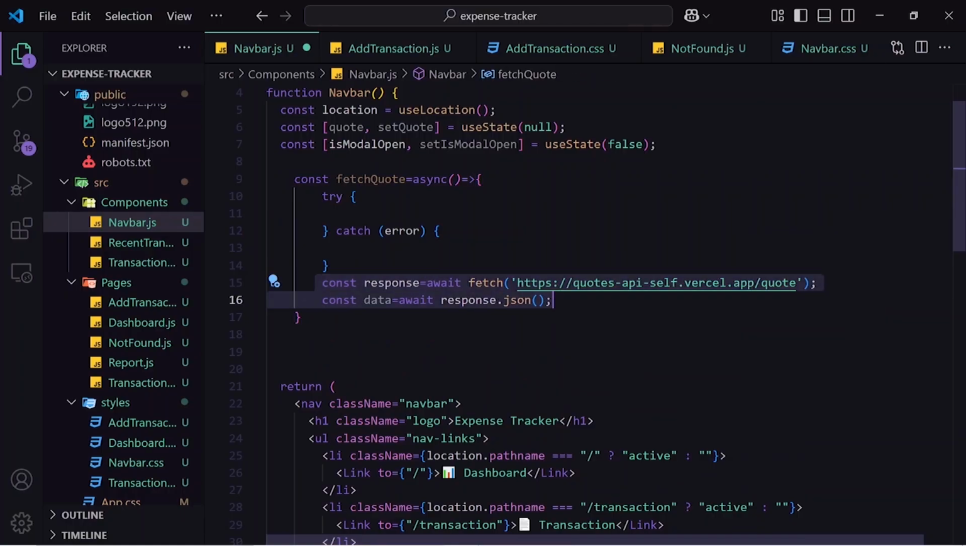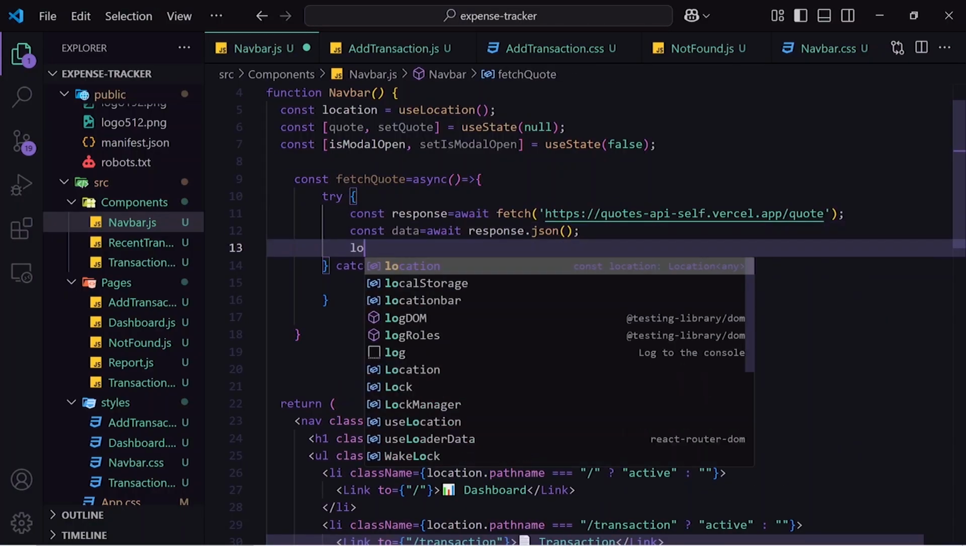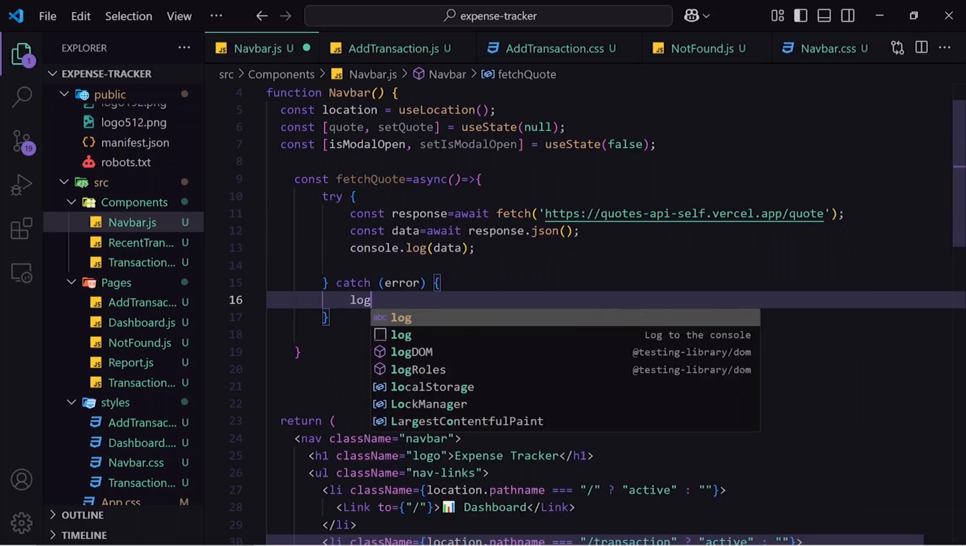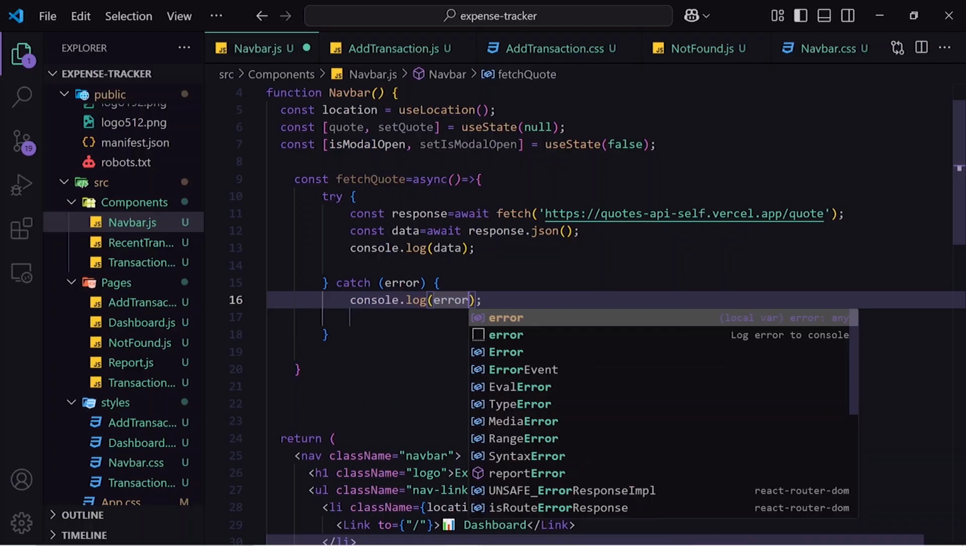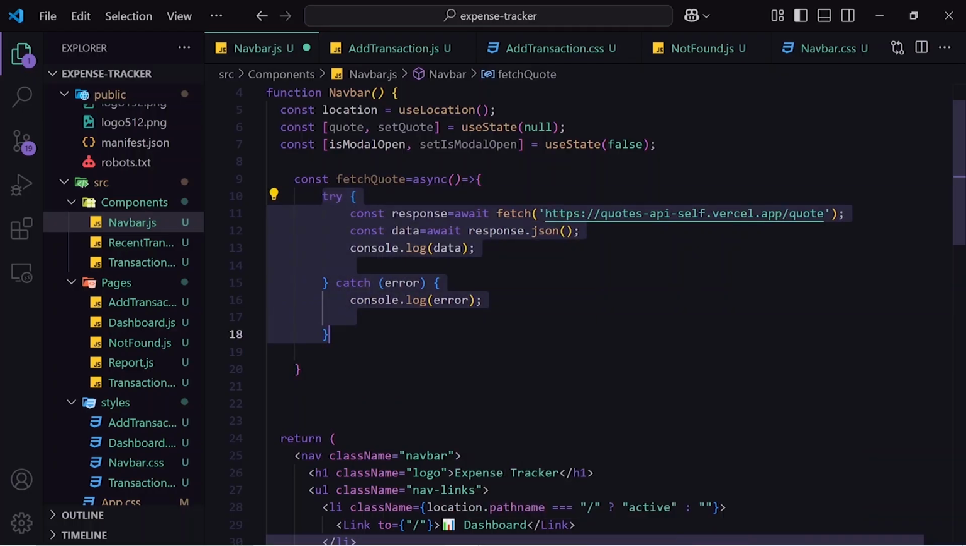So I can put these things directly in the try block. And once I get the data, I can just console.log data. And here if I get some error, I can just console.log error. Getting my point? This is how you can catch the errors while fetching the API.